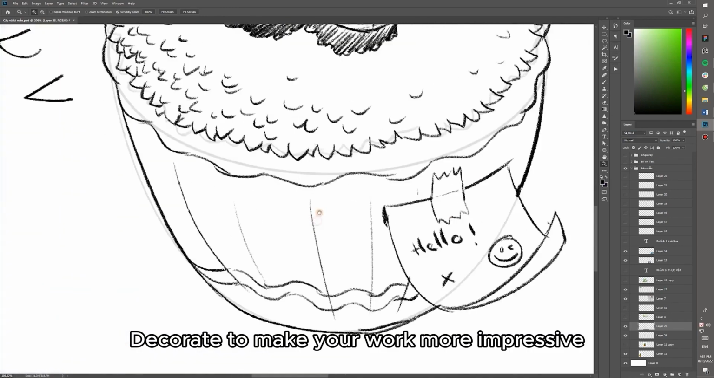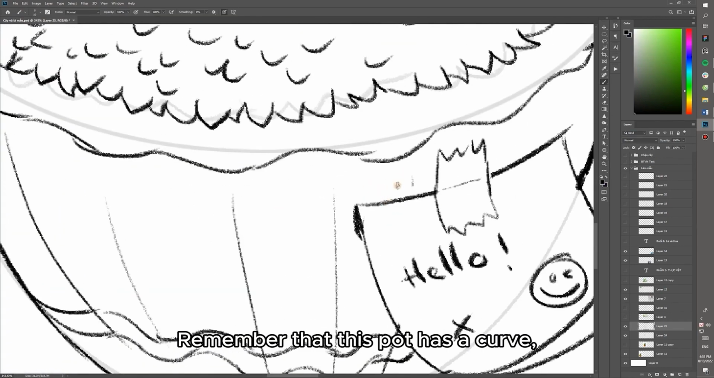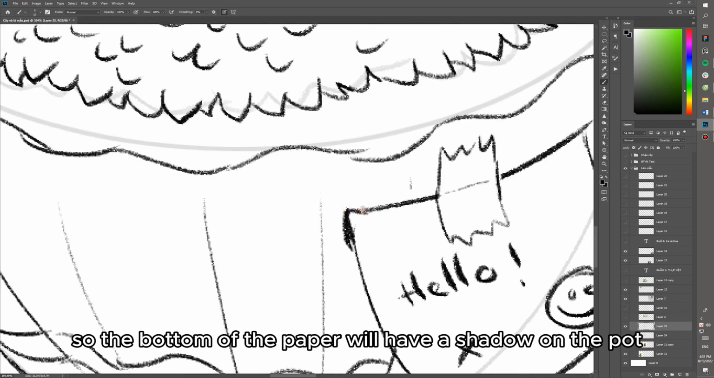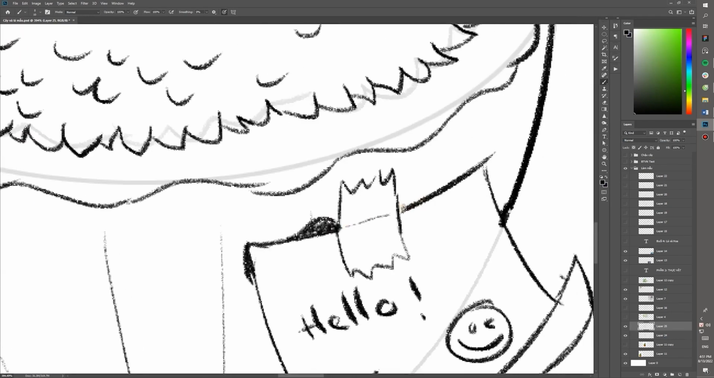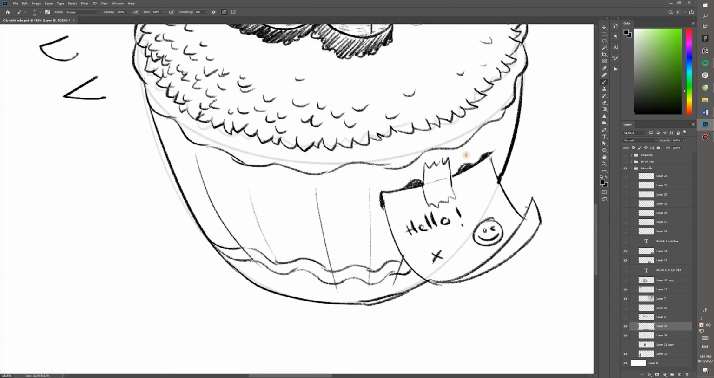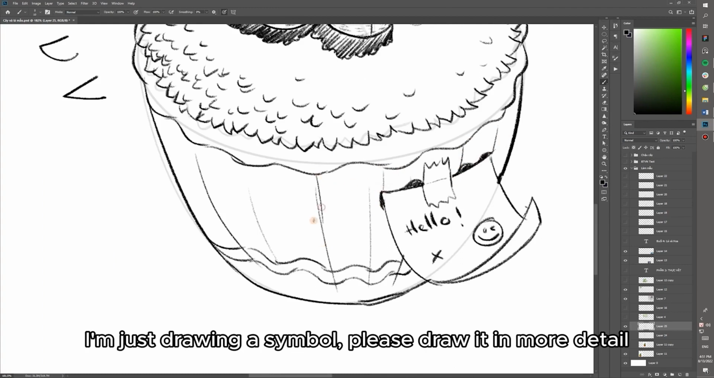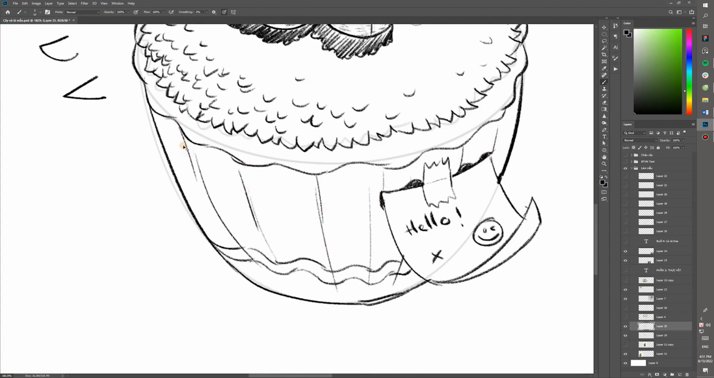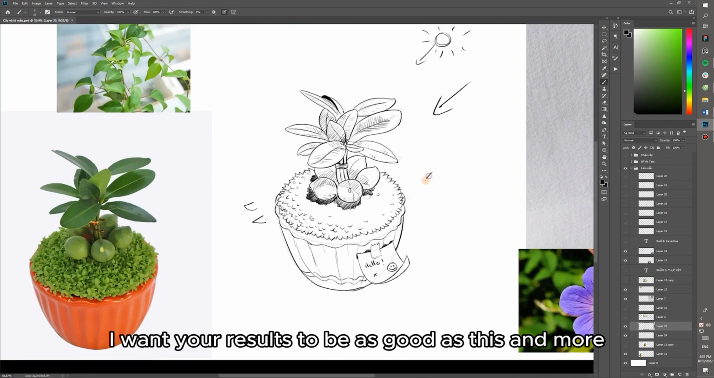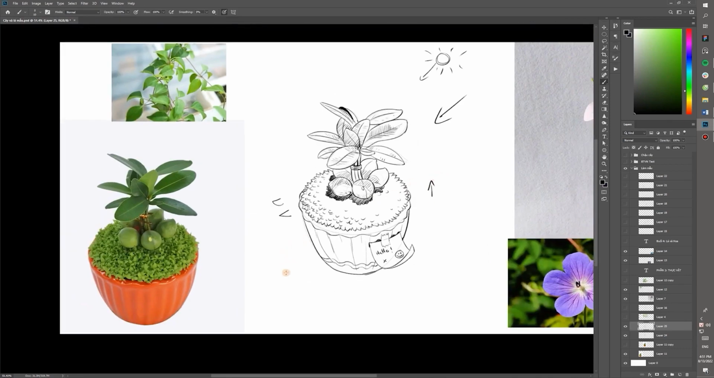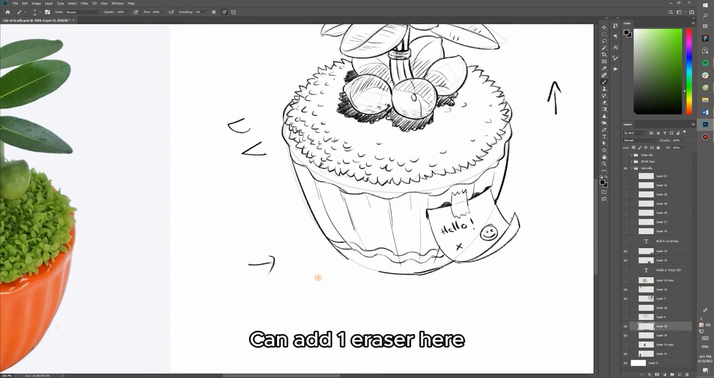Decorate to make your work more impressive. Remember that this pot has a curve, so the bottom of the paper will have a shadow on the pot. I'm just drawing a symbol, please draw it in more detail. I want your results to be as good as this and more. You can add one eraser here.